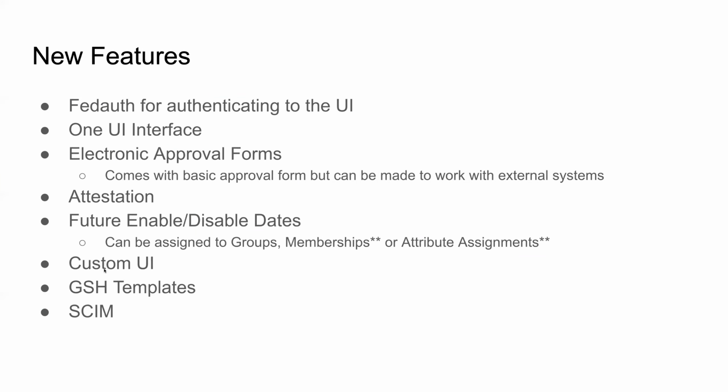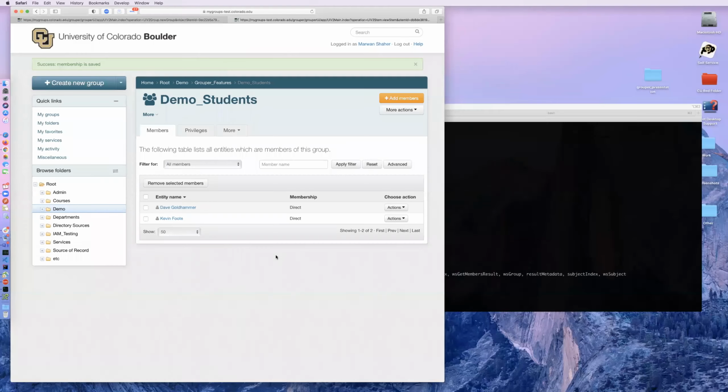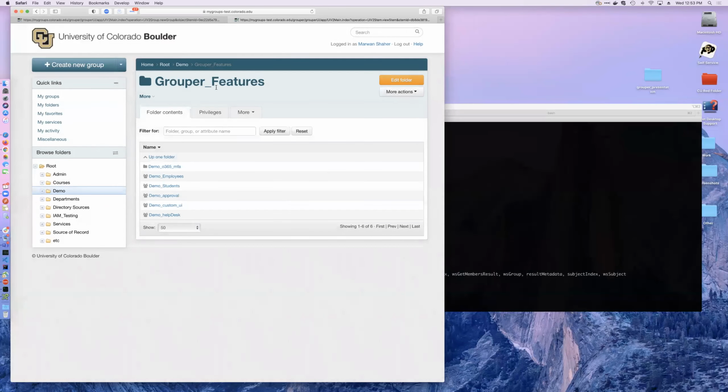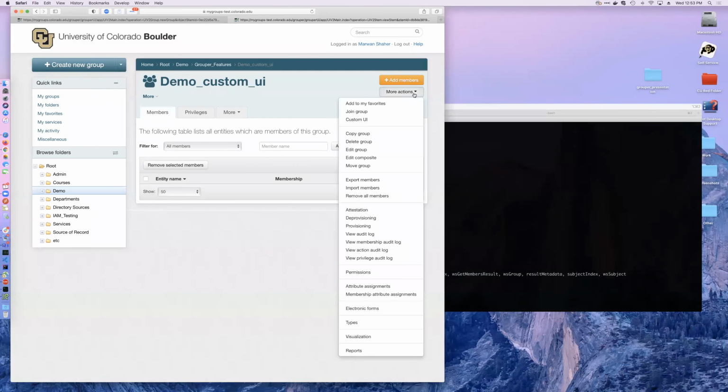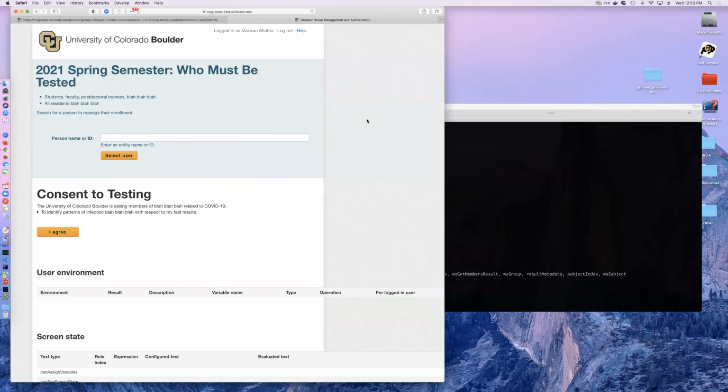The last thing I want to demo is the custom UI. This is something you can use to present a fairly different interface for a group. This could work well if you have, like, terms of service or a service agreement that people have to agree on before joining the group, without having to go through the bells and whistles of Grouper.